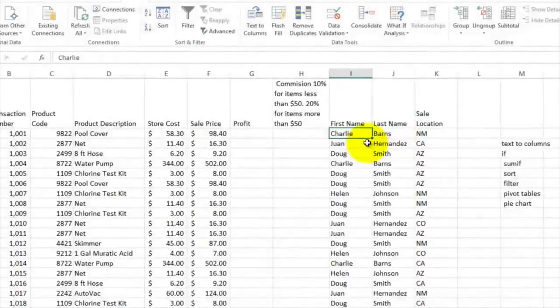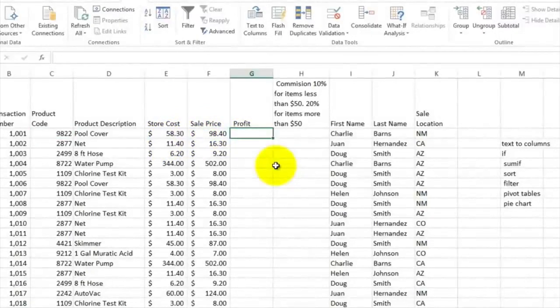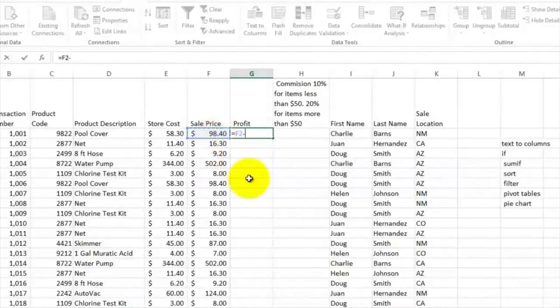Now the next item is to calculate how much profit was made for each of these items. For instance, transaction 1001 was a pool cover. The product code is something in our inventory that we just use, maybe based on the manufacturer's code. But how much profit do you make? If you sell the item for $98 and it costs you $58 to buy it from your supplier, it's a simple formula: equals this square here, which is F2, subtract E2, and press enter.